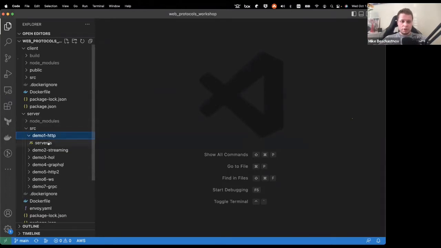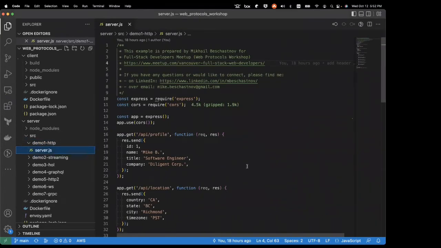If I open the file, can you see the text? Yeah, it looks good. Cool.